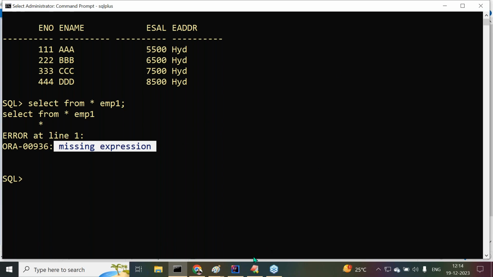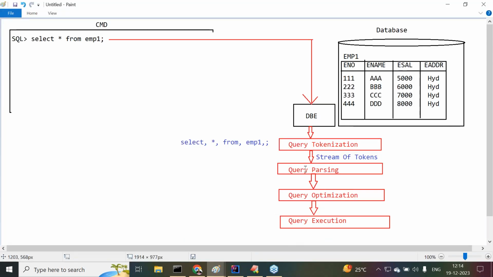Then how are we getting this error? That error we are getting as part of the query parsing phase. The main purpose of this query parsing phase is that it will check errors inside the provided SQL query. But how is it able to check? What is that internal concept? The tokens which are provided by the query tokenization phase will be taken as an input by the query parsing phase.